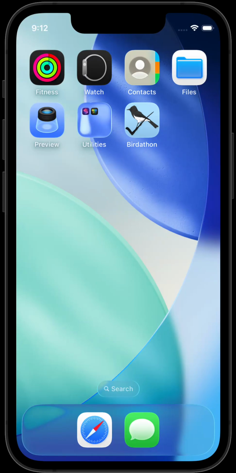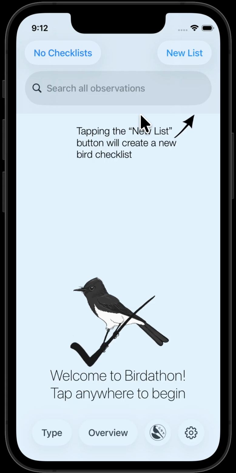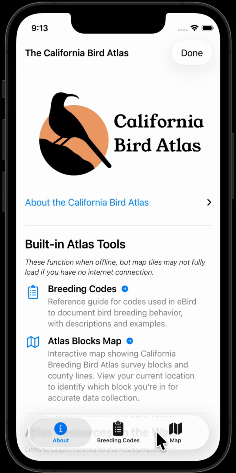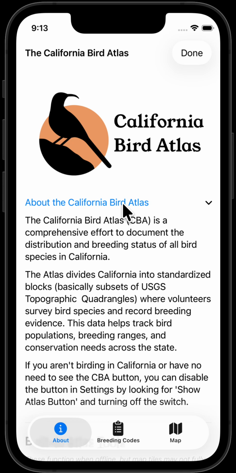So this is a new feature of Birdathon that I'm adding, and I wanted to give you a quick demonstration. This is what it will look like the first time you launch Birdathon. So at the bottom, you can see a new icon called CBA, which stands for California Bird Atlas. When you tap on that, it brings up information about the California Bird Atlas, which you can read.